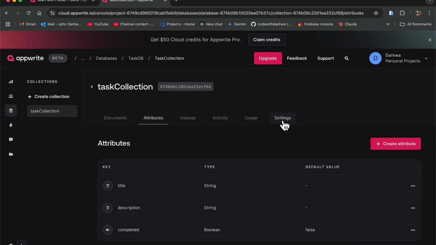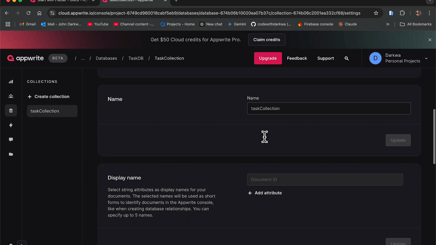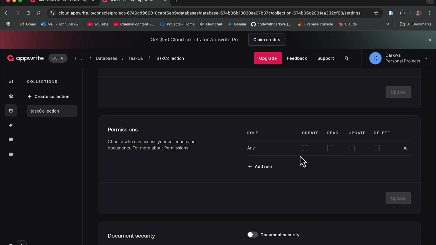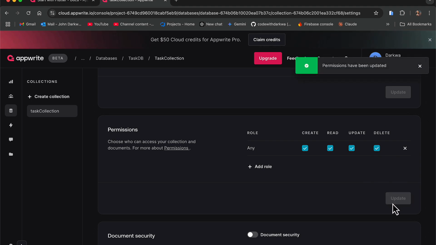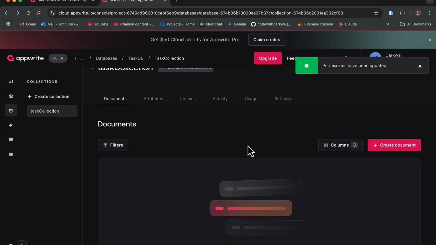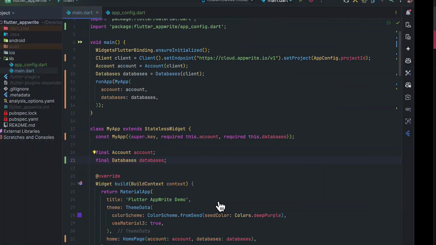So we need to do one more thing. Within our task collection, under the settings, let's set our permissions. So we need to add a role. For now, you let anybody have access to create, read, update, and also delete. So let's update that. There we go. So back to the code.